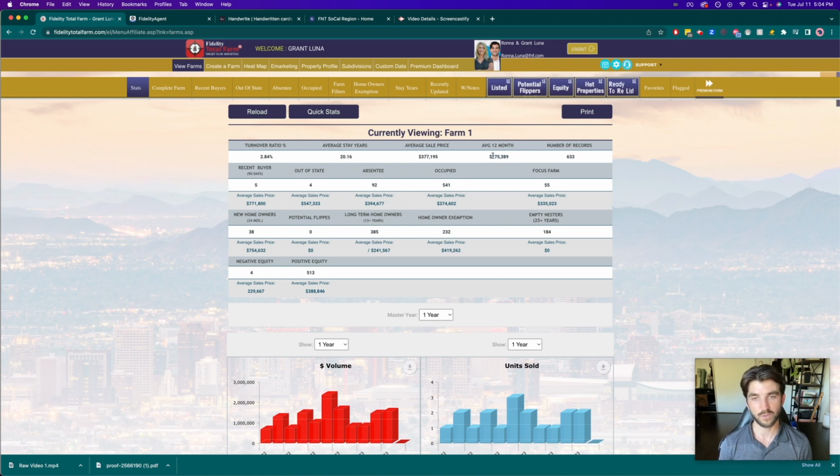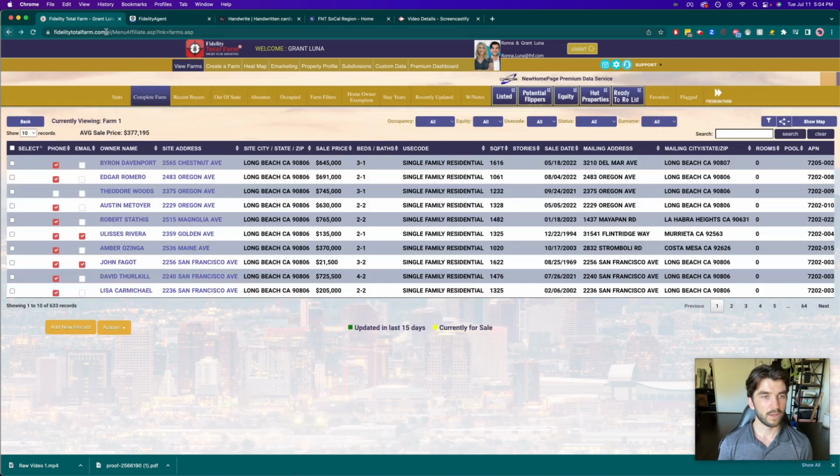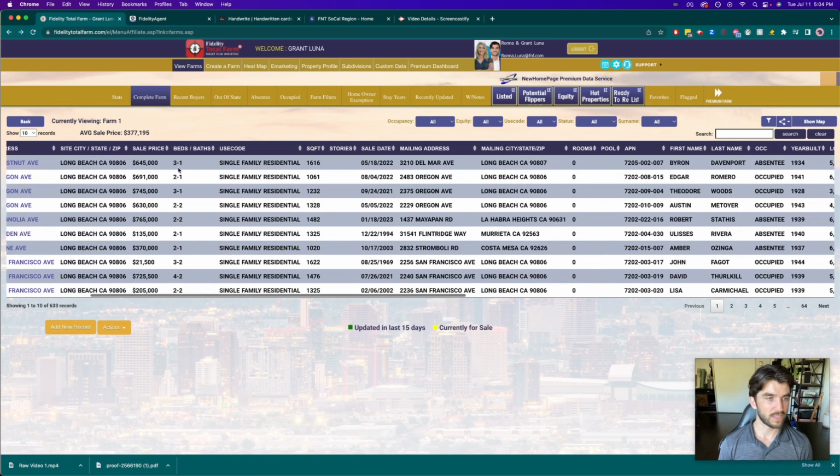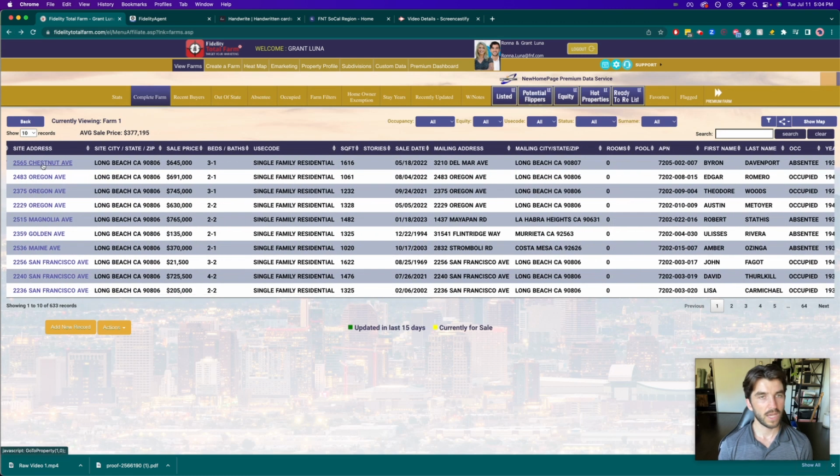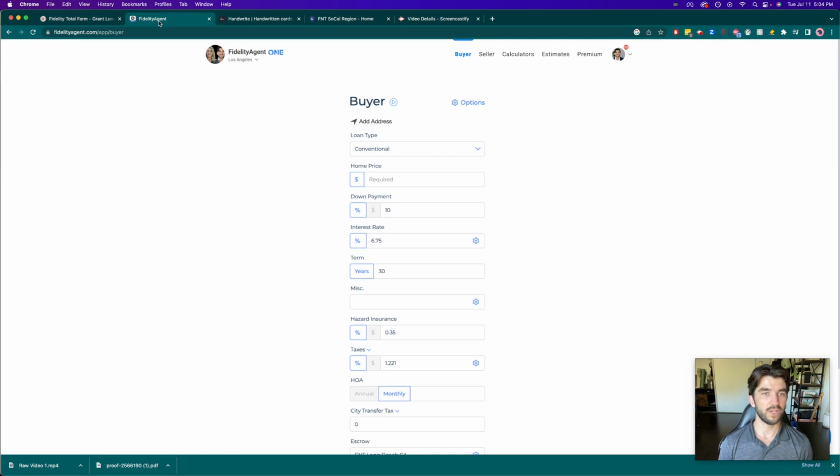So this is saying in the last 12 months, this has been the average sales price in that farm area. So now what I can do for each of these people is for each of these addresses, get the address and then put it into a net sheet using Fidelity Agent One.